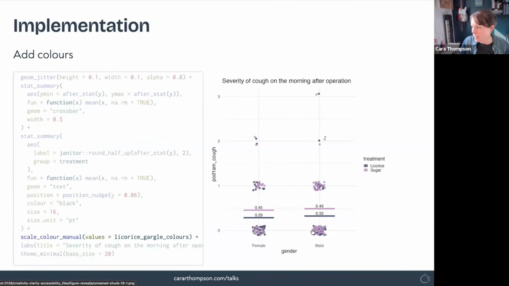So the thing is, when we look at it like this, it looks like there's loads more sugar patients than licorice patients, but actually it was pretty even between the two, and that's because the licorice patients are getting plotted first, and then the sugar patients are getting plotted on top of that. There's a bunch of ways around that.